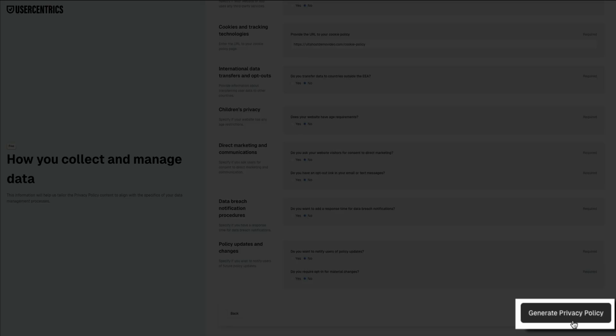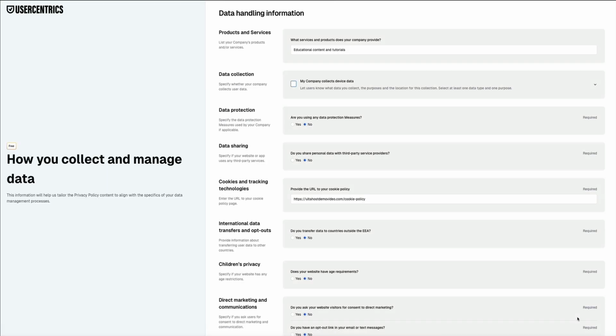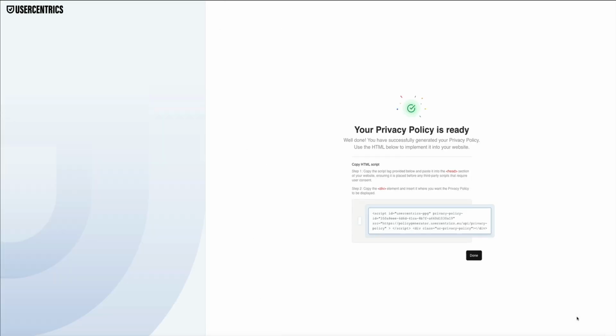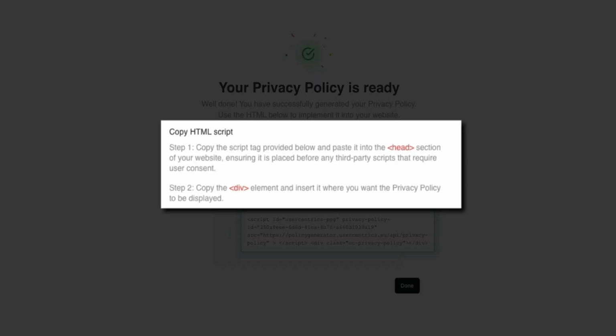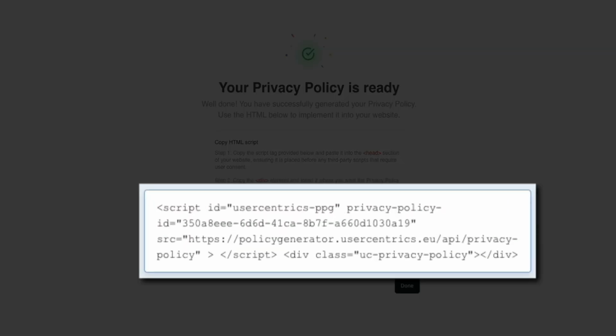Okay, once all required fields are complete, go ahead and click the Generate Privacy Policy button at the bottom right, and Usercentrics gets to work creating your privacy policy. Next, you'll land on a confirmation screen that says, your privacy policy is ready. This page provides you with the steps needed to implement the privacy policy, as well as the HTML code you'll need to add your privacy policy to your website.